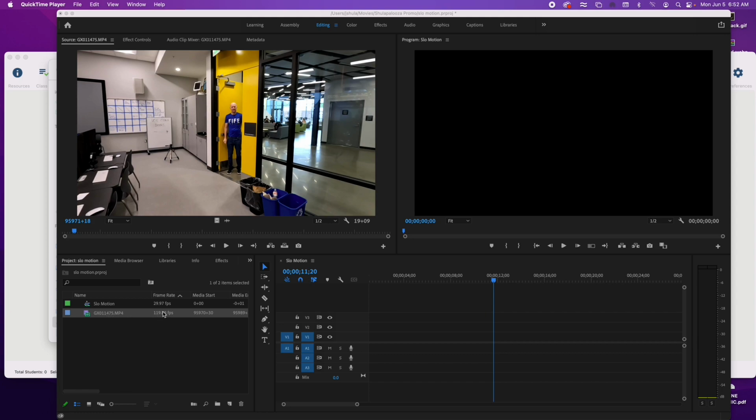But here you can notice under frame rate, it's 119.88 or rounded up to 120 frames per second. The sequence here is 30 frames per second. So it's important that you shoot that clip at a high frame rate.